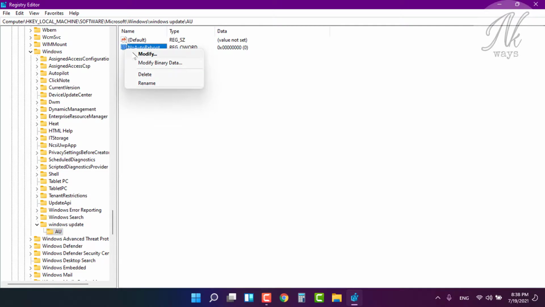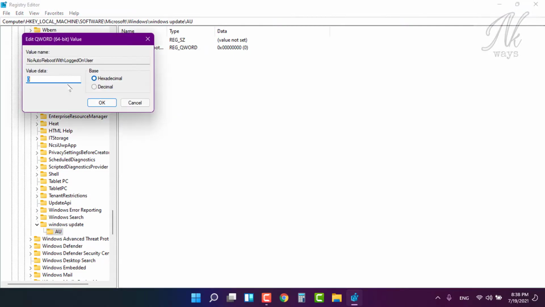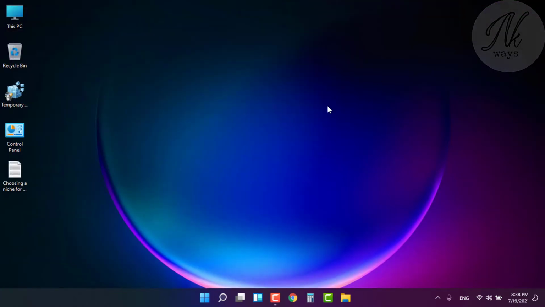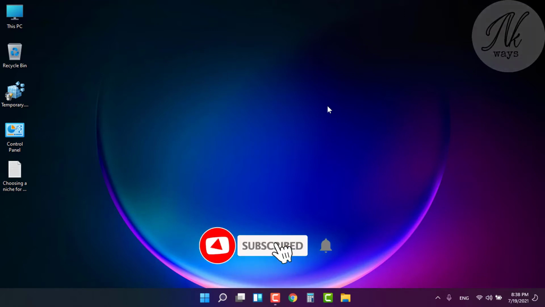Right click on it and click on Modify and set the value as 1 and just save it. And now your problem is solved, and this was the full tutorial which will solve your Windows 11 auto restart problem.